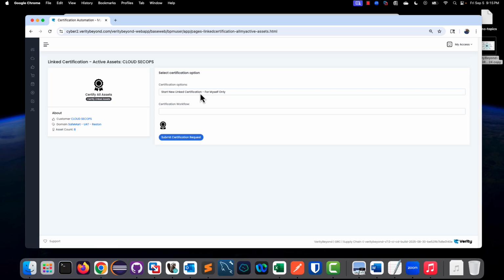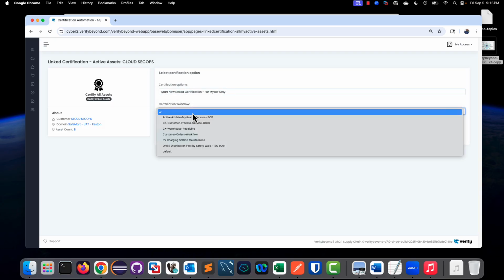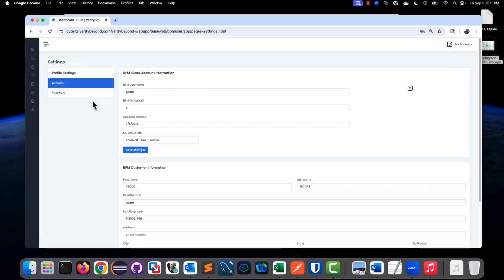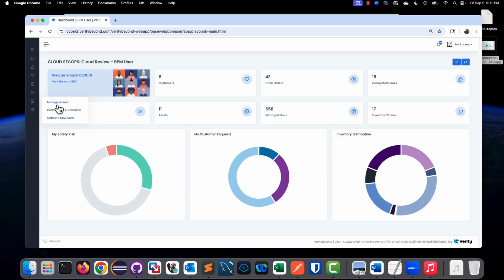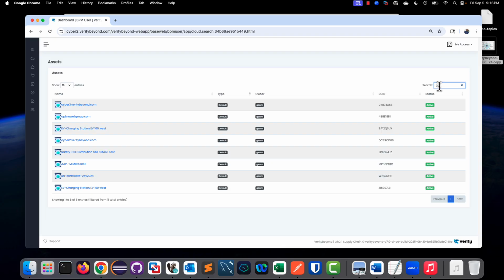So the first option is to start a new certification for a single target user. So when you set this up, what it essentially does is that it will select the person who's logged in. It'll find all their assets. So the current person that we're logged into is the global admin, GSAM. So if you look at all the assets belonging to that user, you will see this person has quite a bit of assets. And again, these are just test assets. So there's 8 assets that we have.